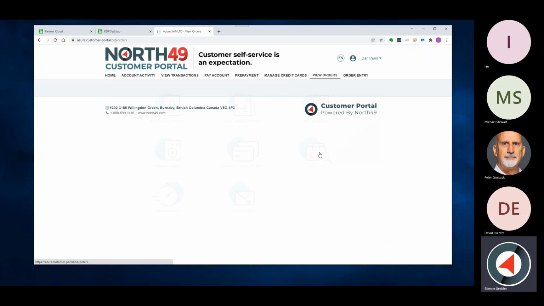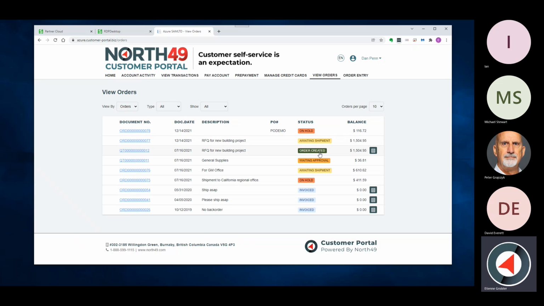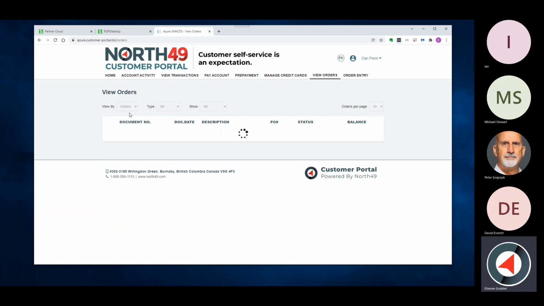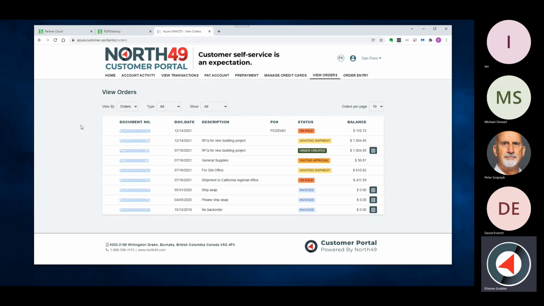Right. View orders, probably more general relevance here. We've put a lot of functionality on this page. You can view the orders in order number order, or you can view them by items. So if you view by items, this would be a list of back order items of this customer in the system. If you view them by orders, there's a whole heap of functionality kind of embedded in this page. Again, you can choose what types you want to see, open only, etc.